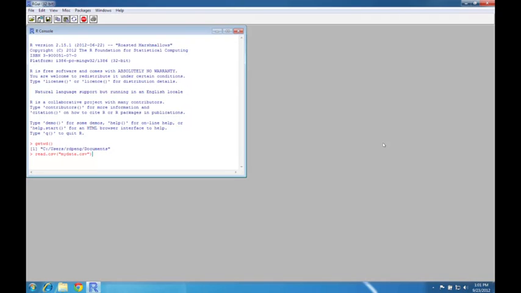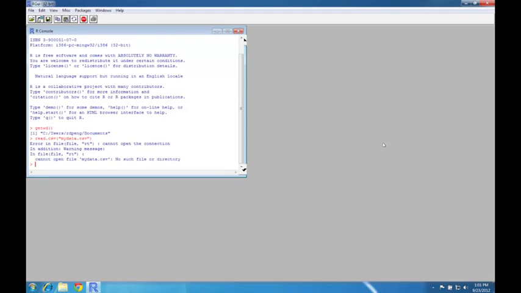mydata.csv. If the file is not in my working directory, you'll get an error, one that looks much like this, because it can't find the file in the working directory. So one possibility is that, if you know where this file is, you can move it to your working directory, or you can change your working directory to be wherever this file happens to be.